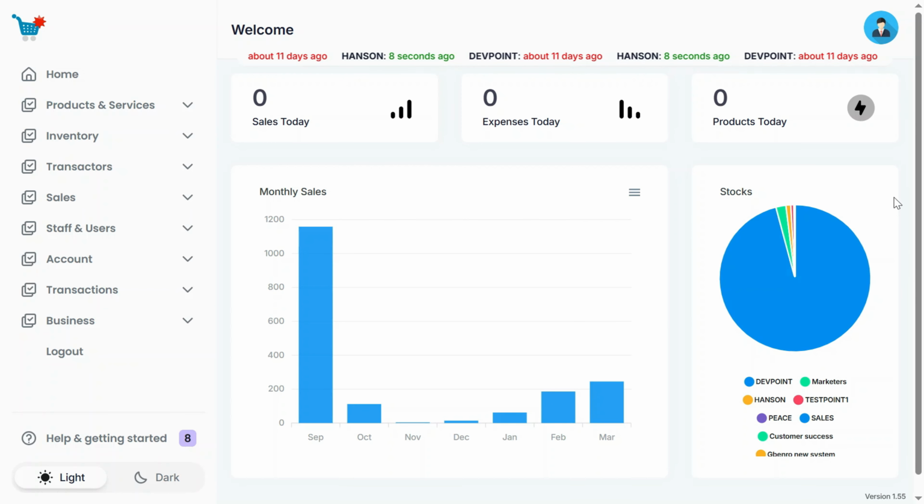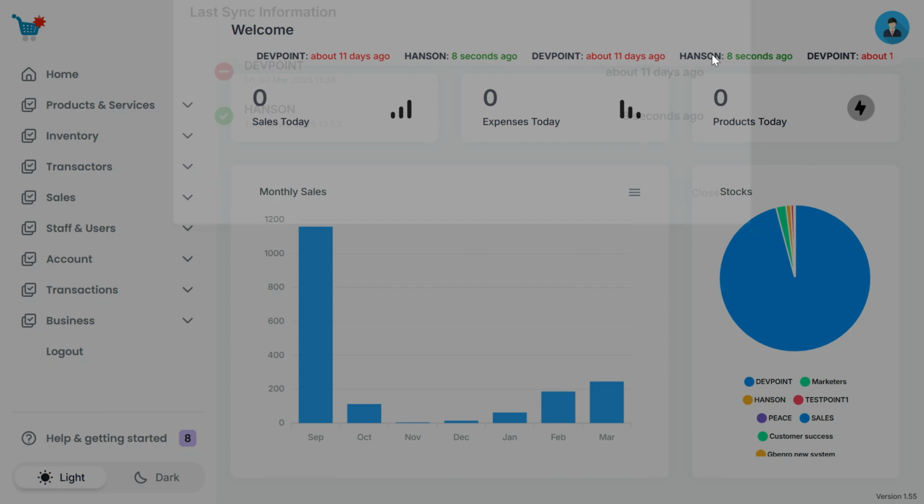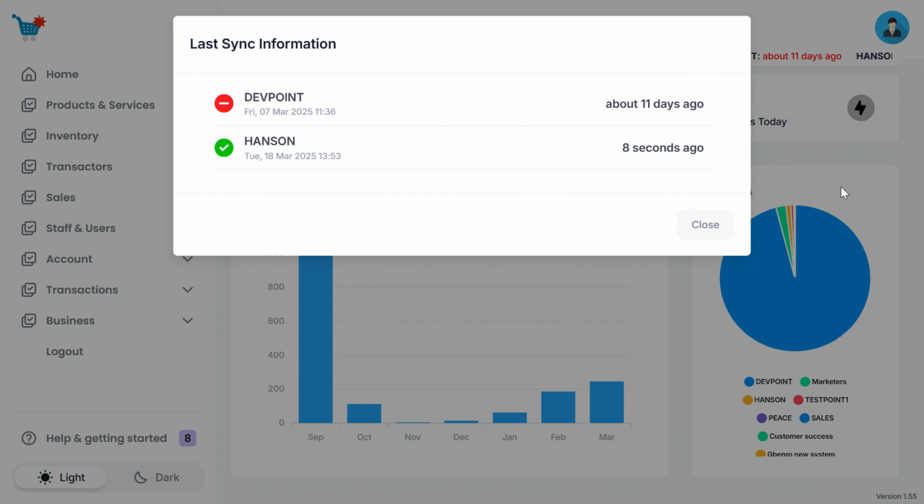We've also added a really useful feature that shows the last time each of your outlets connected to the cloud. This is super important because it helps you quickly check whether the data you're seeing from each location is up to date. When you log into the cloud service, you'll notice the last connection date for each outlet scrolling across the top of the page. If you want to see all the connection dates at once, just click on it, and you'll get a full list. This makes it easy to keep track of which outlets are syncing properly, so you always know you're working with the latest data.